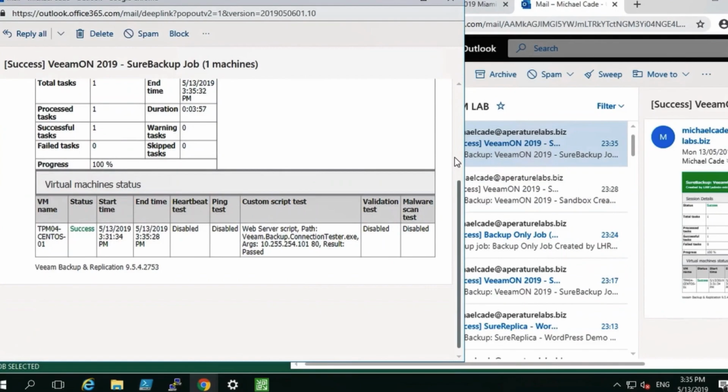Now, obviously, there are much more complicated or more in-depth tests you can run, but for a 1.5, 2-minute demo, that was a pretty good, solid, automated way of being able to show the power of SureBackup there.